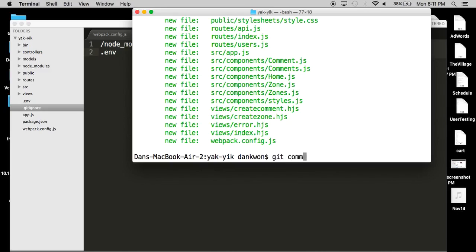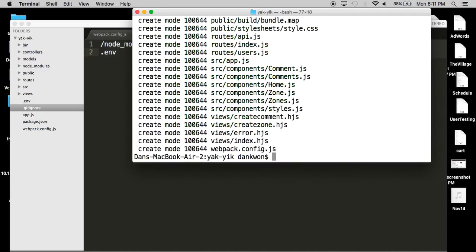And then we want to commit that first change. Usually people call it initial or initial commit. So this is the commit message. That's what the -m flag stands for, message. So you should see all this happen. So now it's version controlled.